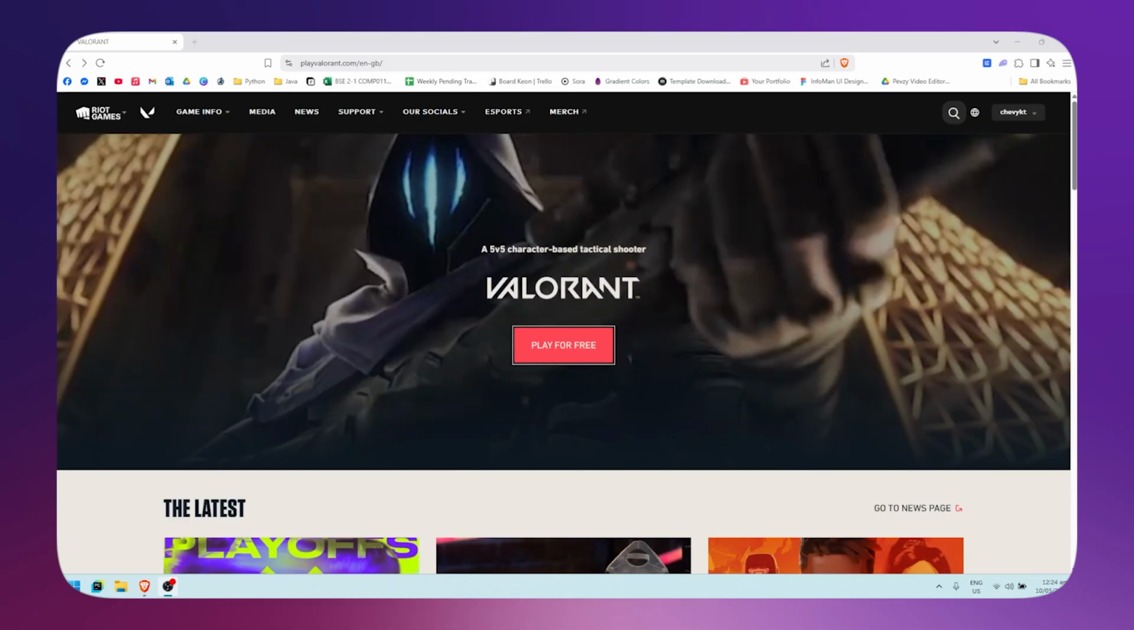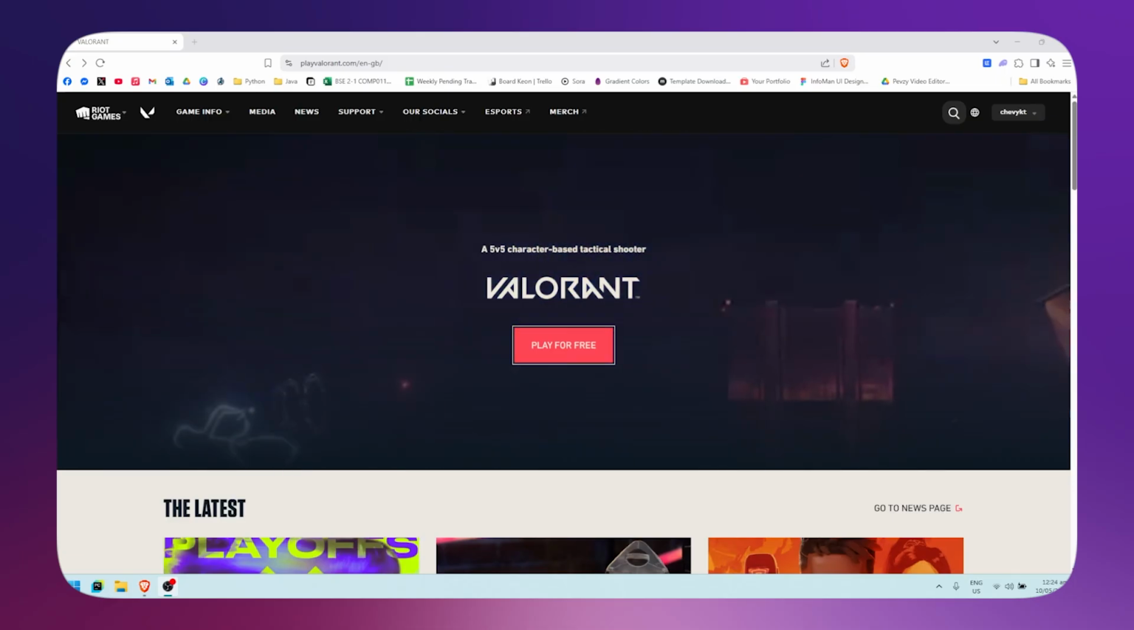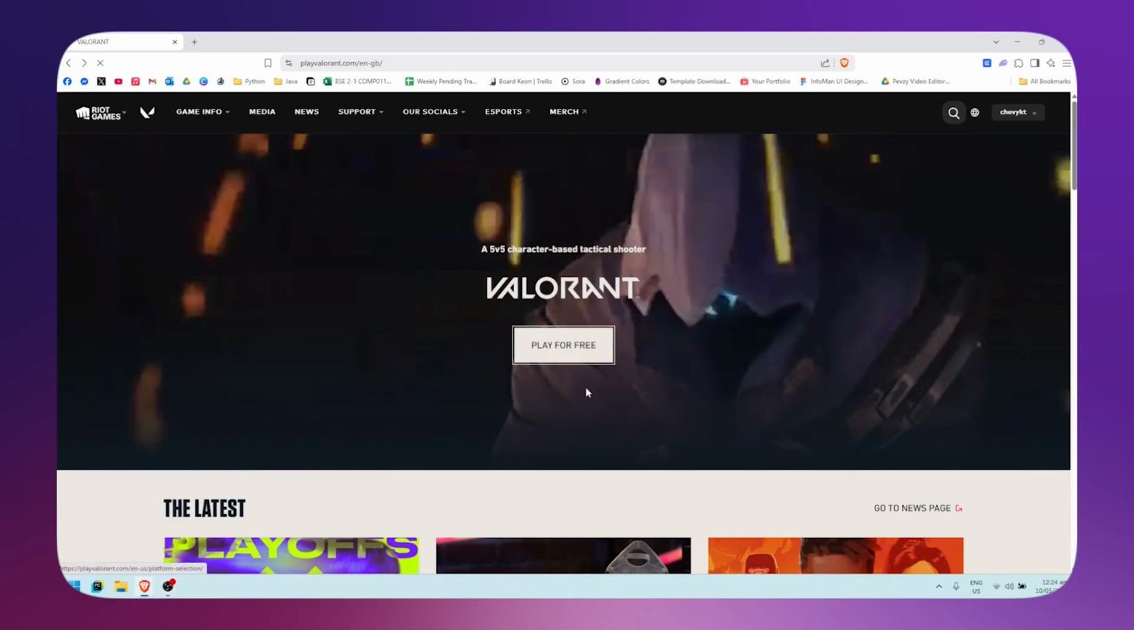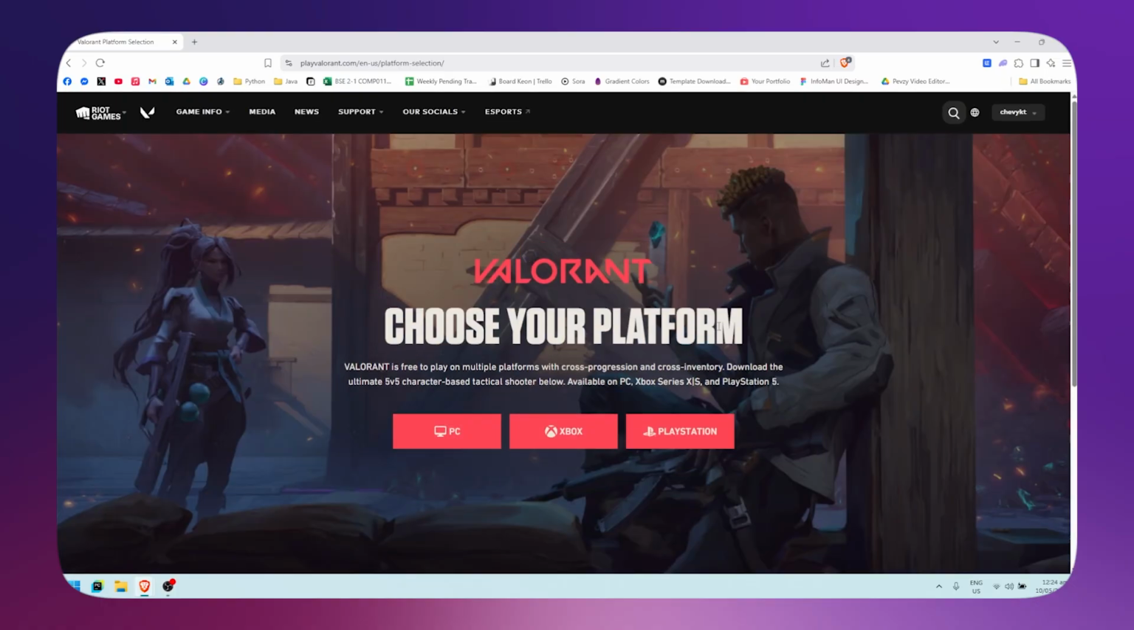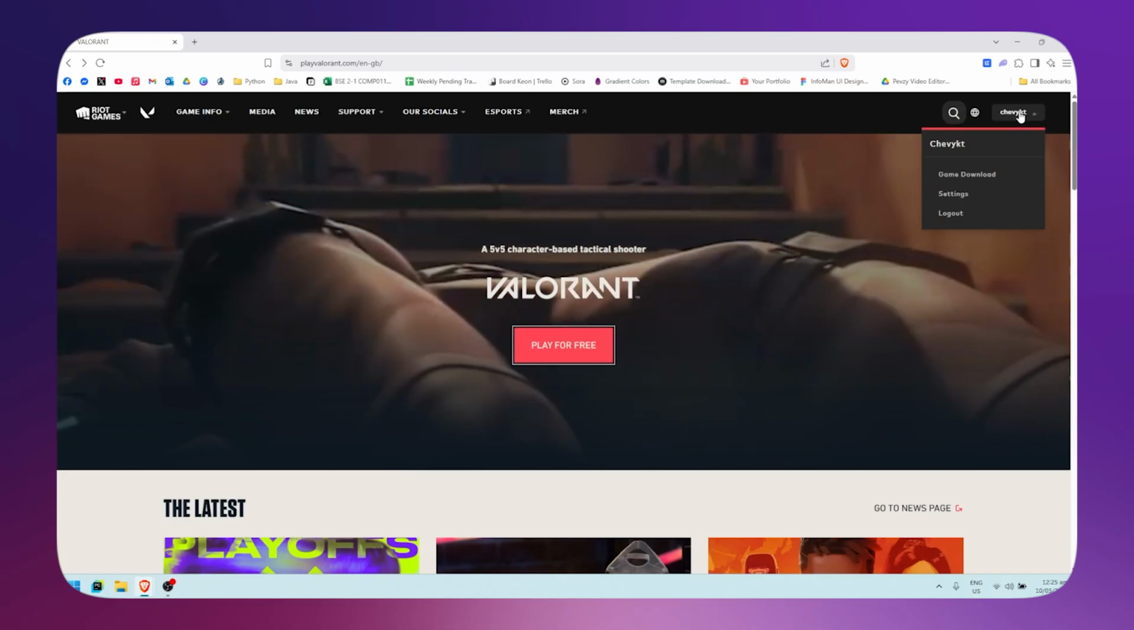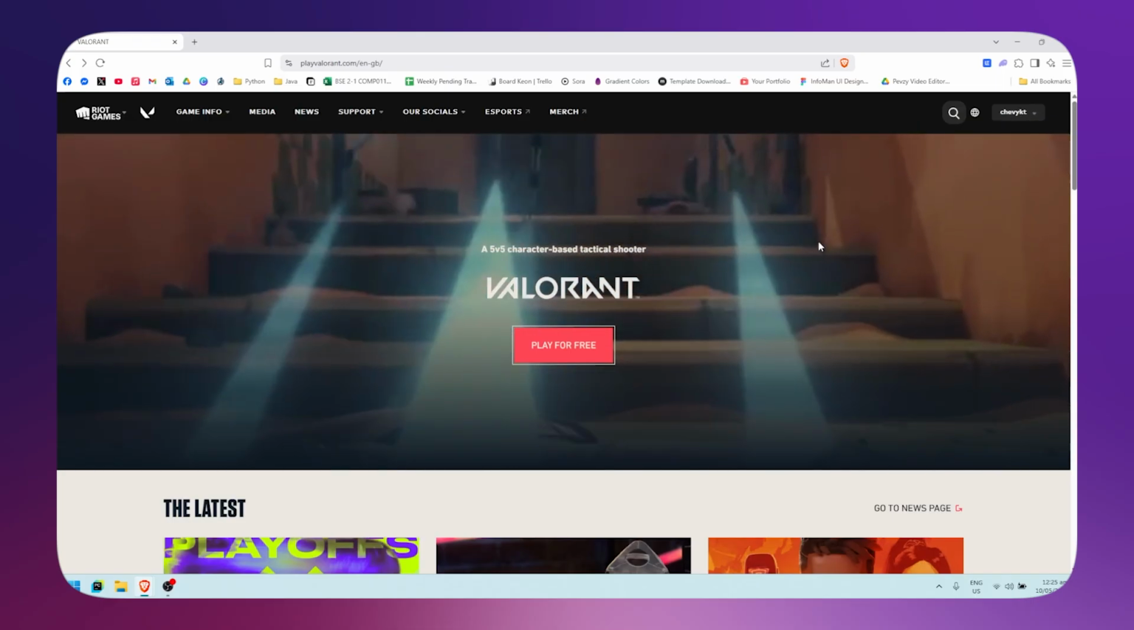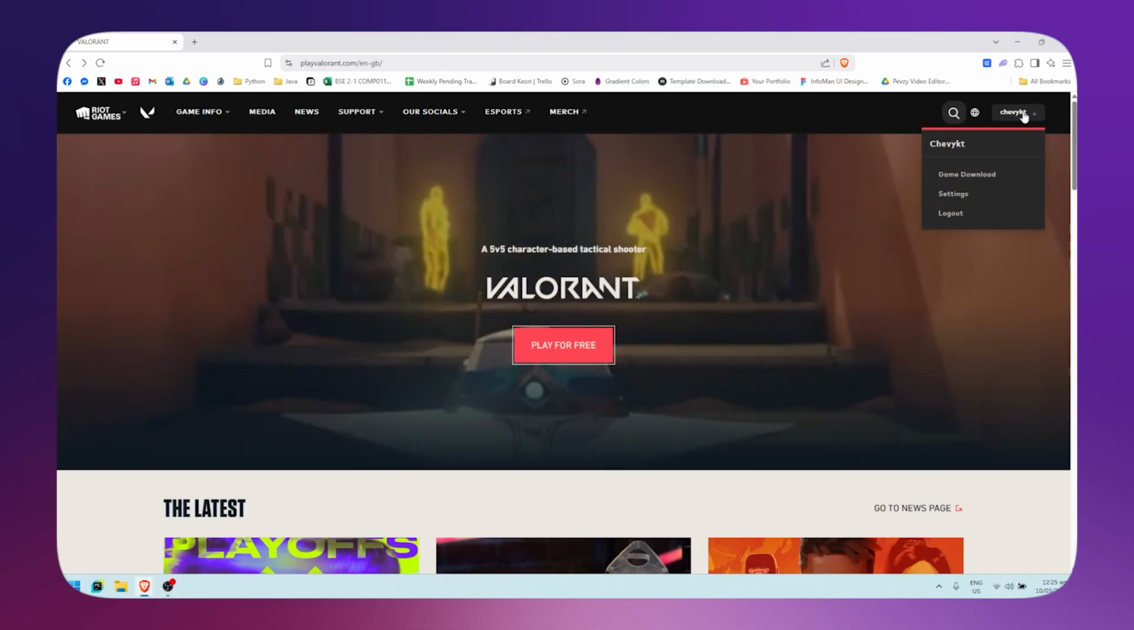So if you don't have an account yet, just simply create an account by clicking on play for free, then choose the platform you're currently using. Now once you're logged in, you just simply need to go to settings. So click on your profile right here on the top, then go to settings.